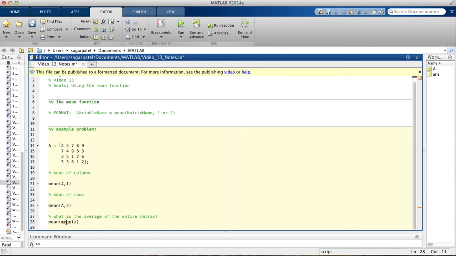So for the inner mean function, this one right here, the first thing we'll put is the matrix name. Since this is matrix A, we'll put A here, comma. Now here's the option. You can put 1 or 2 here, but depending on what you put in there, you have to put the other one here. So if I put 1 inside this mean function right here, I would have to put a 2 here. If I put a 2 here, I have to put a 1 here. So it's up to you to decide if you want to put a 2 here or a 1 here, or a 1 here and 2 here. So once again, this is nesting the functions.